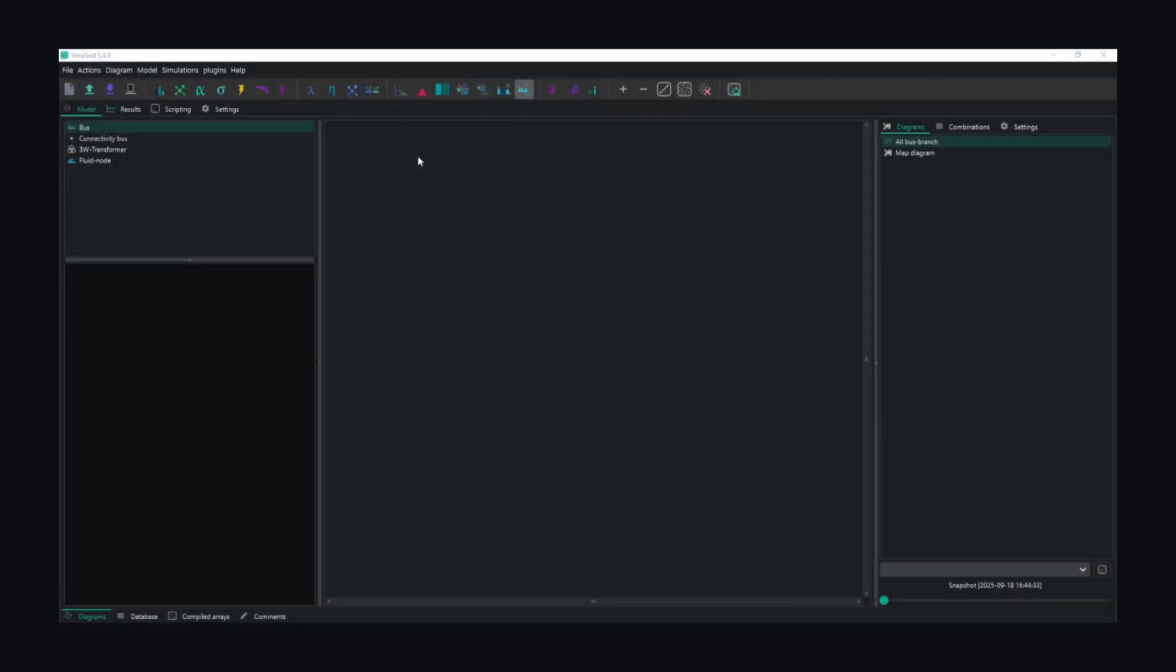Let's start by building a schematic. In VeraGrid, you can begin adding buses simply by dragging and dropping them from the menu on the left into the schematic canvas on the right. Once you place a bus, it's immediately created in your model.